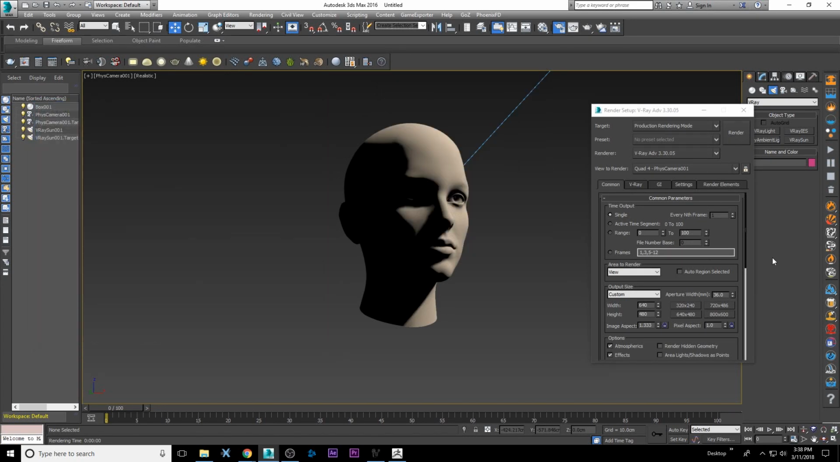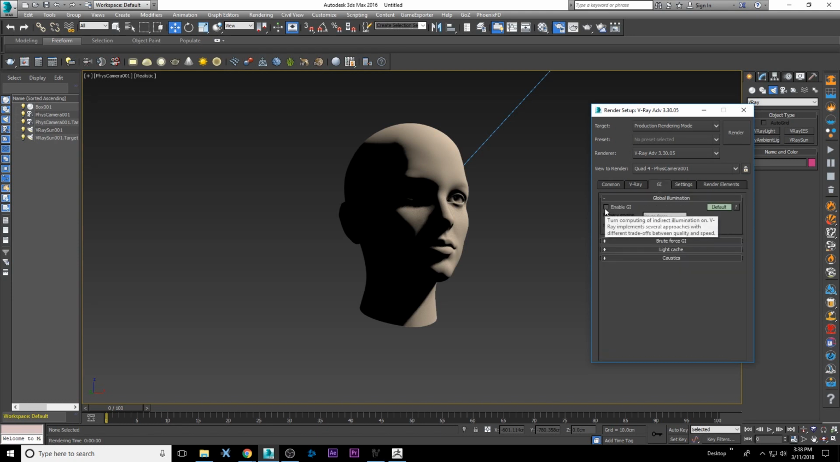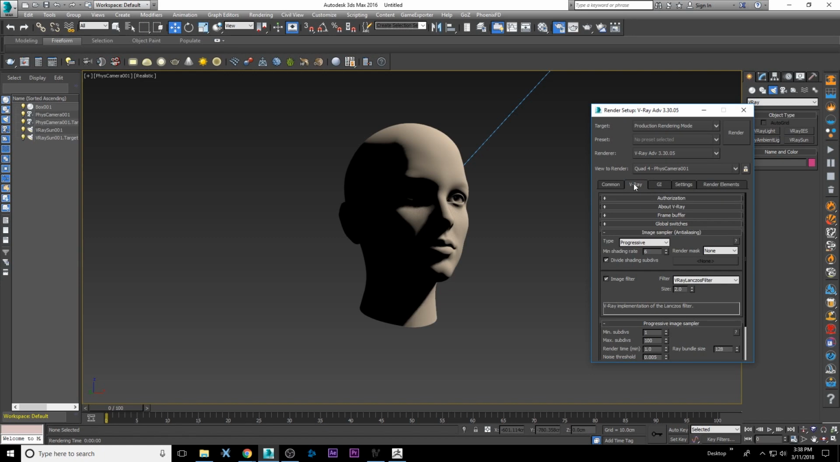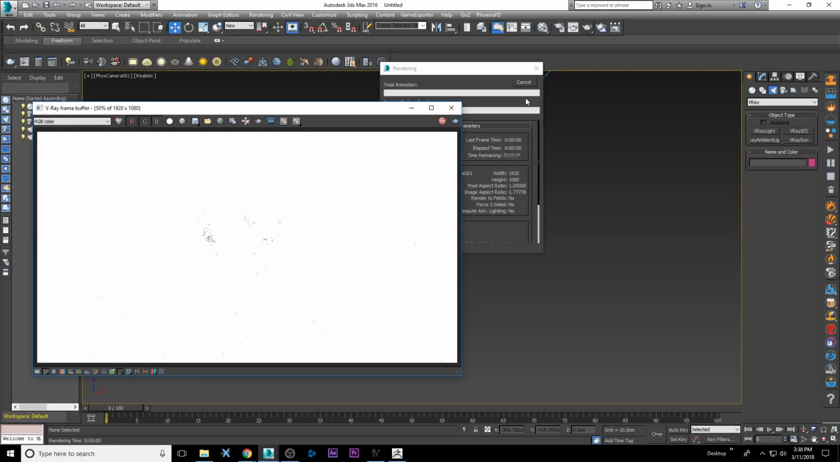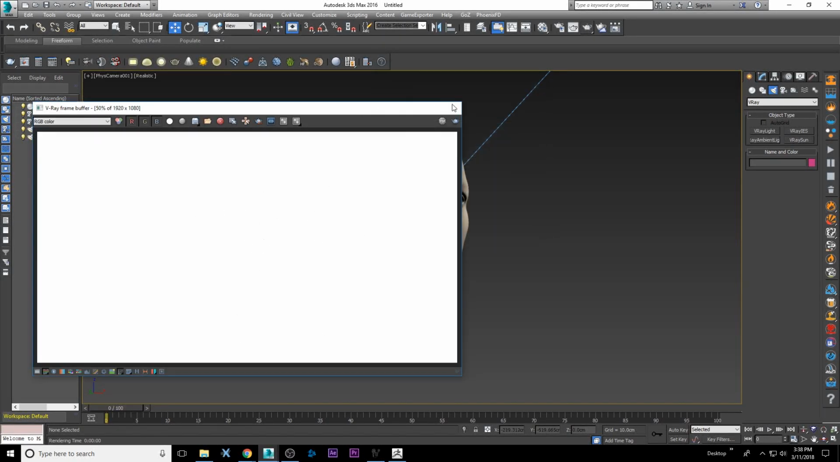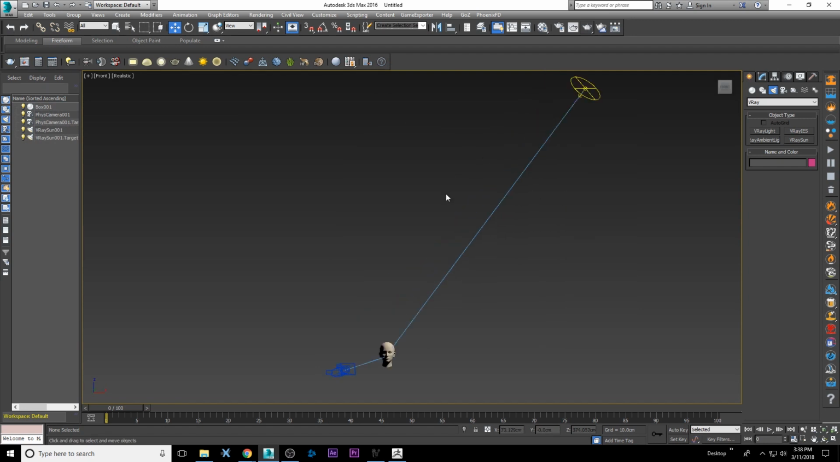So let's get into it. I'm going to go ahead and change this to 1920 by 1080. I'm going to come into GI and I'm going to enable GI, brute force and light cache, and I'm just going to leave that as it is. And inside here, I'm not really going to change anything. So just in doing that, let's hit render again. And woof, no bueno.